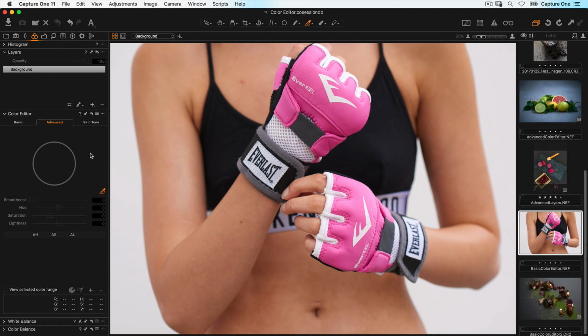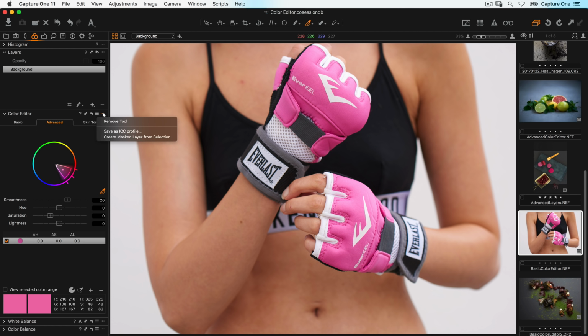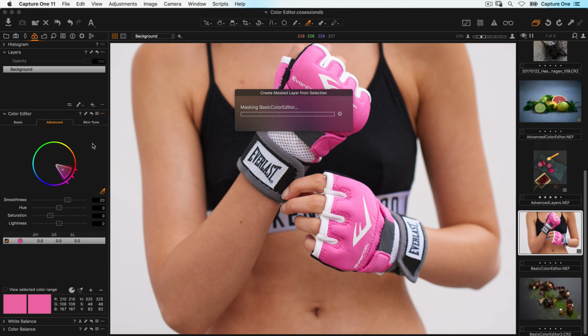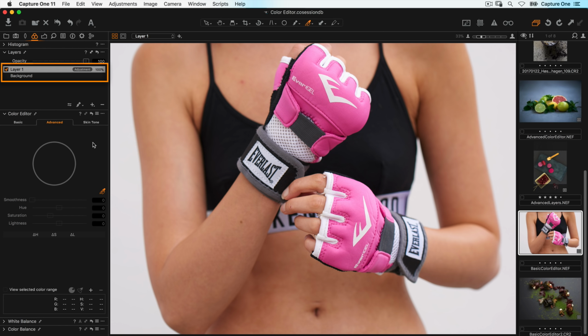Any selected color range can also be transformed into a mask, allowing further adjustment from any compatible tool. So as before, select the color range, and in the sub-menu of the color editor, choose Create Mask Layer from Selection. Very quickly, this will create a new mask.